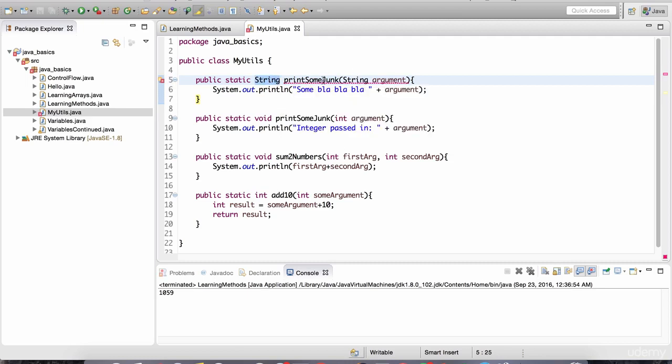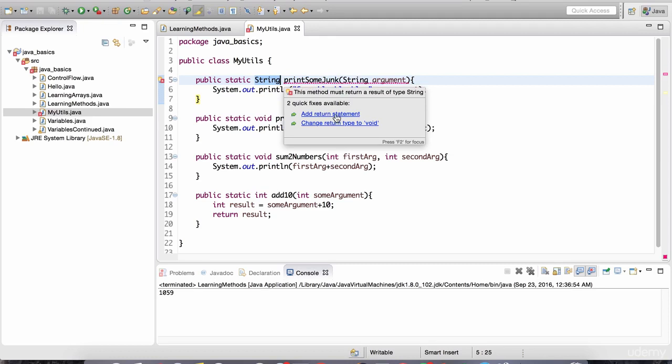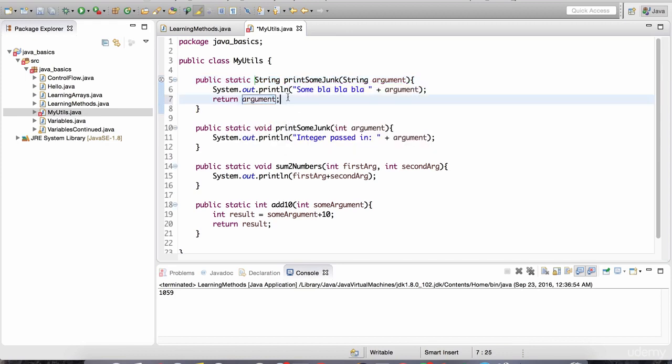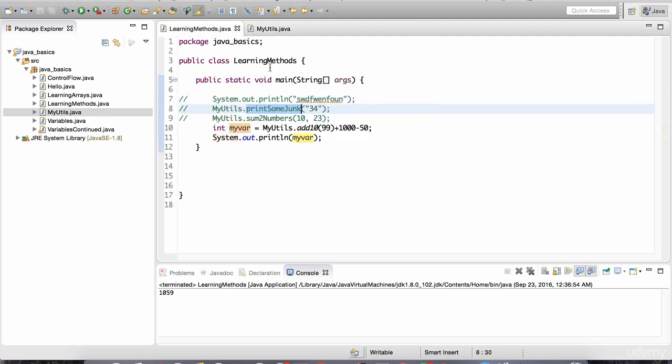Hover your mouse over this error and it's saying add a return statement. Since this method is no longer void, it needs to return a type of string. So let's click on add return statement, and it returns the argument that was passed in. And I'm just going to comment this out. We don't need that anymore. So let's go back here and invoke this method right here. And I'm going to comment these out. We've already seen these.